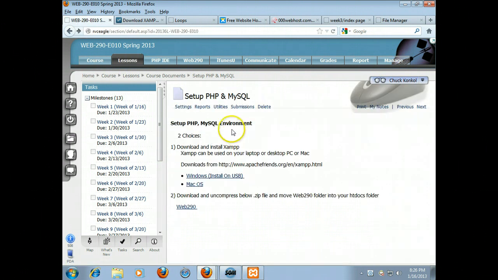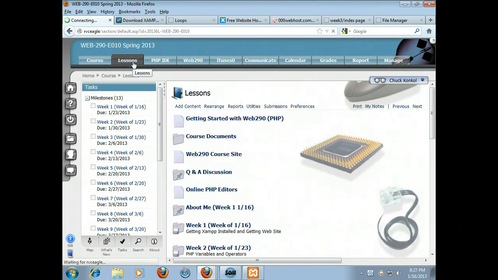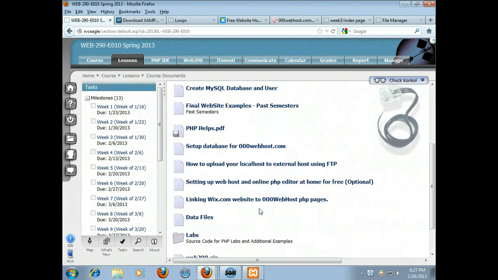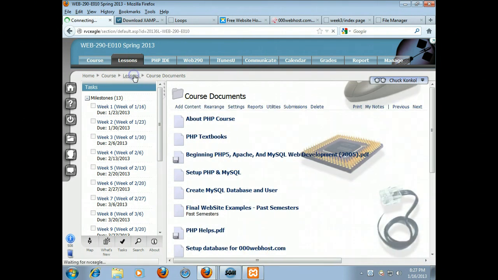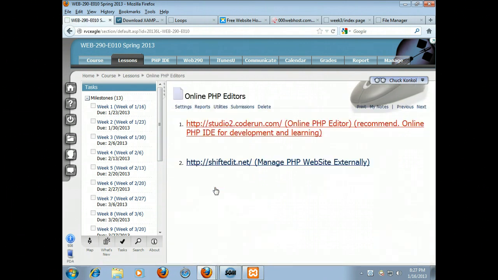Does it say access denied? That's not good. Let me see what tab I put that in. I'll tell you what, we can get to it some other way. Go to the Lessons tab, go to Course Documents and scroll down to... nope, sorry. It's in the Lessons tab, and it's Online PHP Editors. Do you have rights to that? Okay, cool. That'll work.